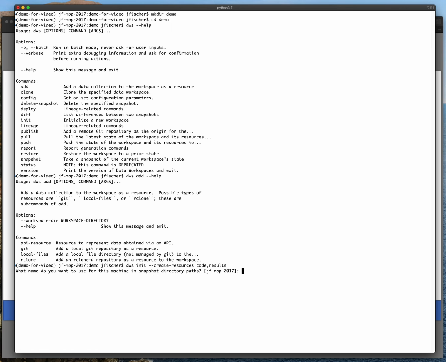When I run the init command, it's going to ask me a question, which is, what do I want to use as the host name? Because it's going to use the host name in various places in reporting and in directory names. By default, it's the actual physical host name of the machine, but I may want to change it, so I'm going to just call it laptop. Okay, so it's done that.